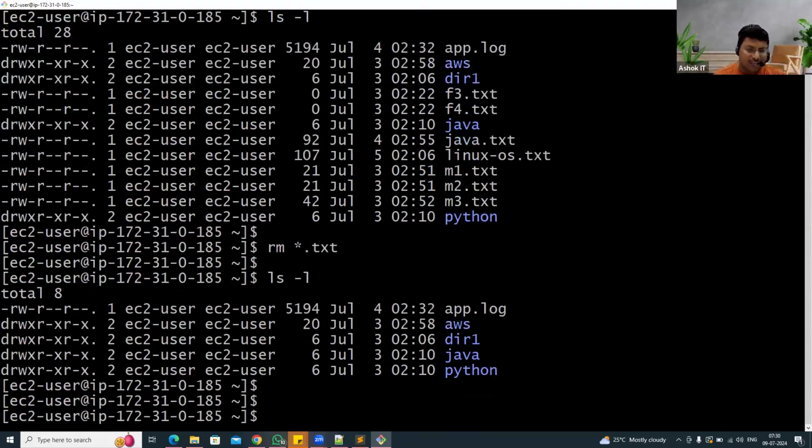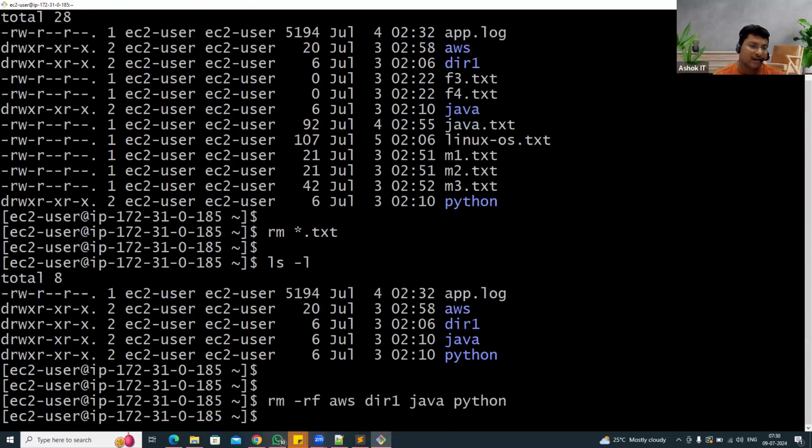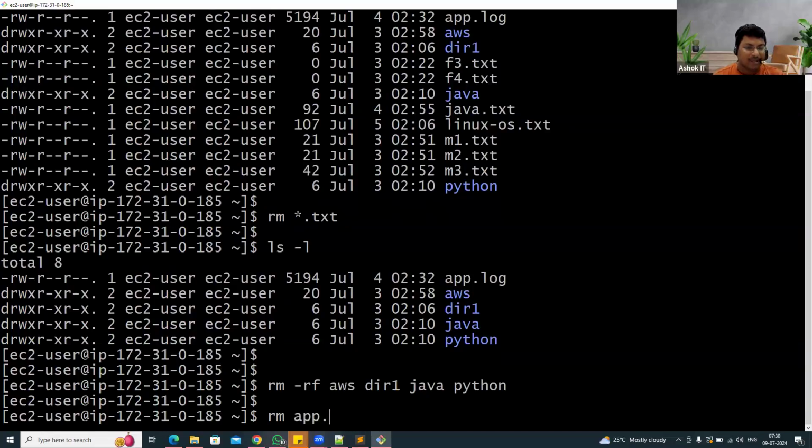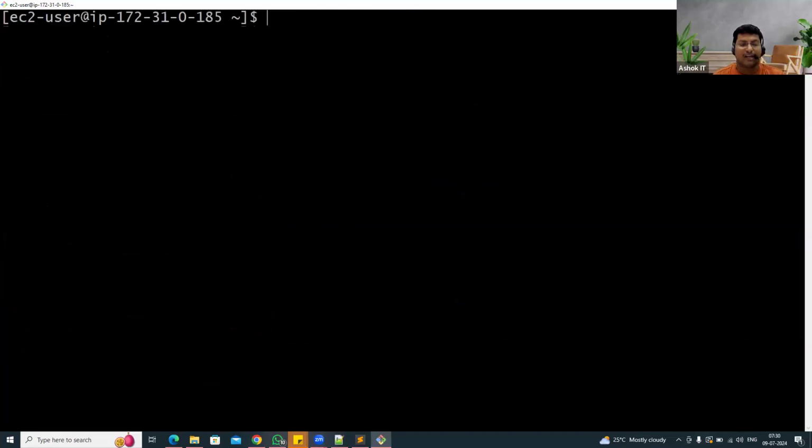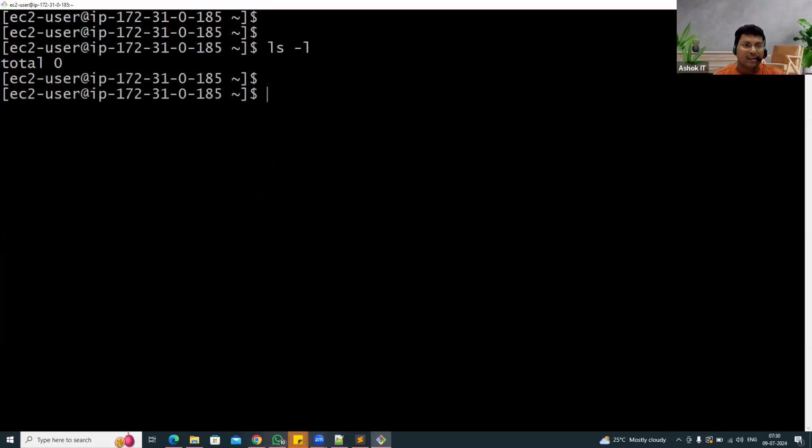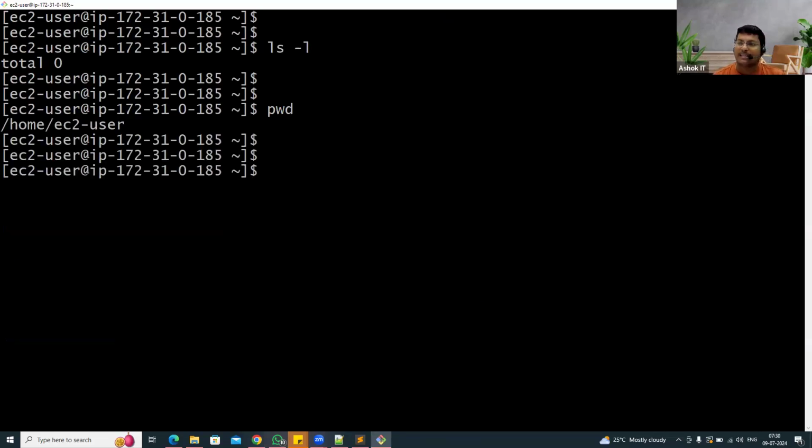Now I want to delete all the directories also which are available. rm -rf, the directory AWS is available, directory 1 is available, Java is available, Python is available. I have deleted them. rm app.log file, I have deleted that also. Now currently my home directory is empty. So you see pwd, my present working directory is EC2 user.